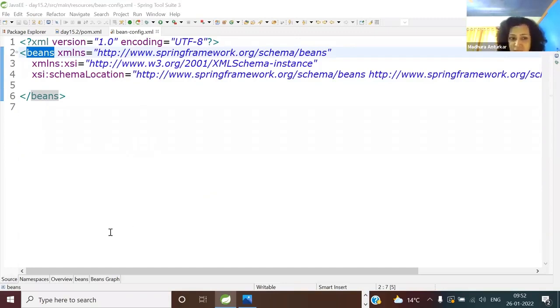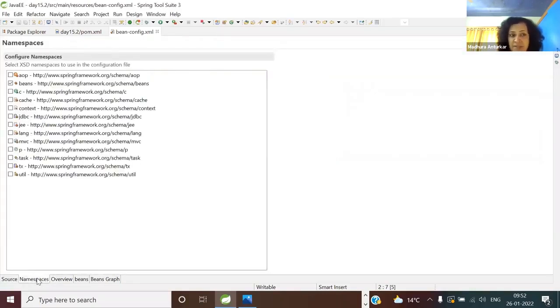So see what I'm doing. Pay attention here. Can you see where my cursor is? At the bottom of the page. Can you see the tabs such as source, namespaces, overview, etc.? Respond, please. Okay, so click on the namespaces. Tell me, which is the only namespace we have enabled so far?